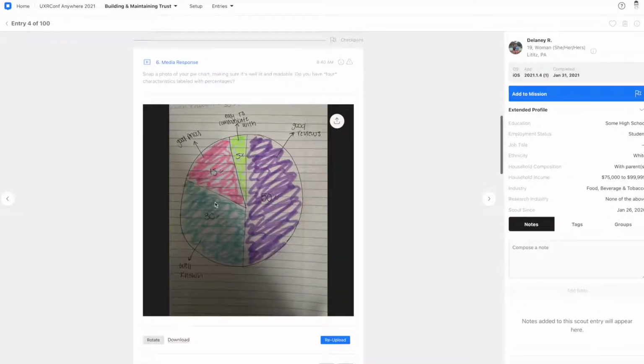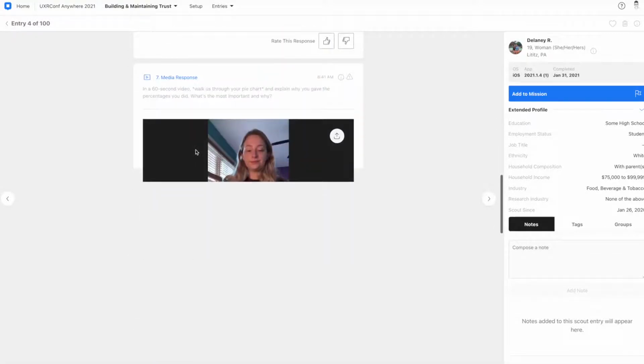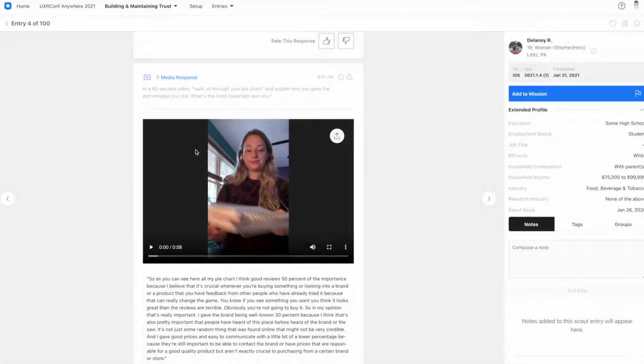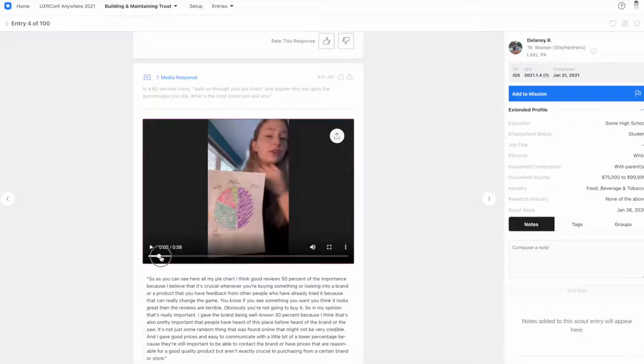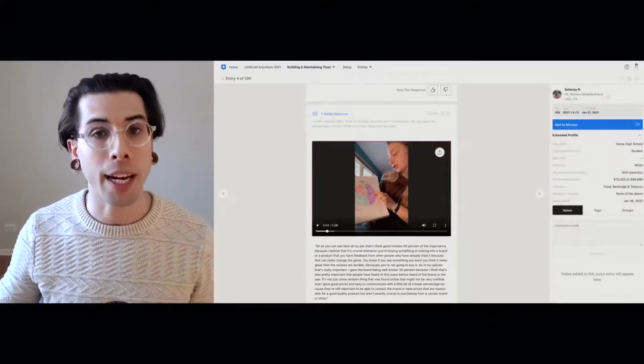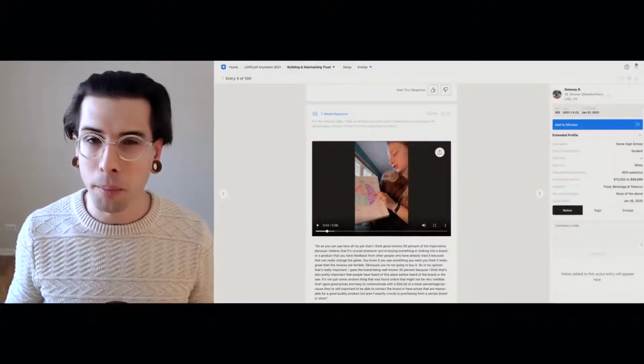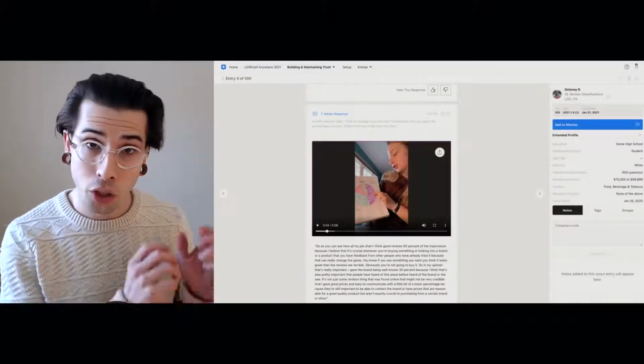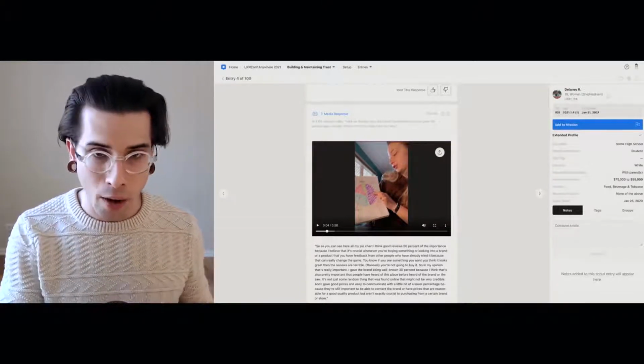So here we have the photograph of the person's pie chart with good reviews, easy to communicate with, the various characteristics of trust for them. And then this scout actually held up, scout is what we call our participants, the notebook that they used and walked me through cognitively the characteristics of trust. So with the simple shift from tell me to show me, our data are grounded in an action.